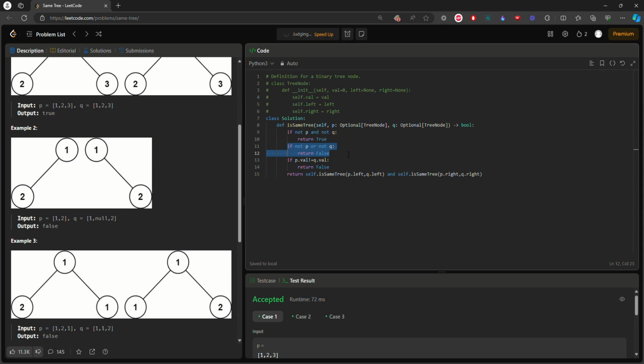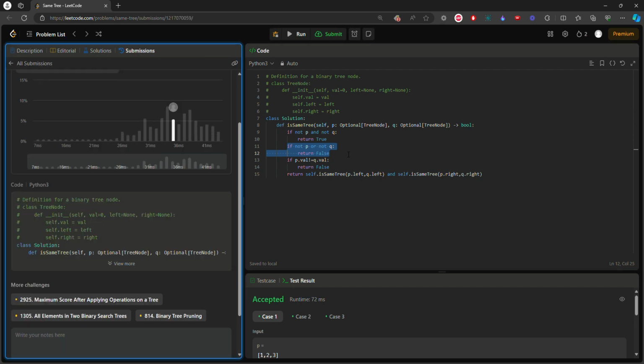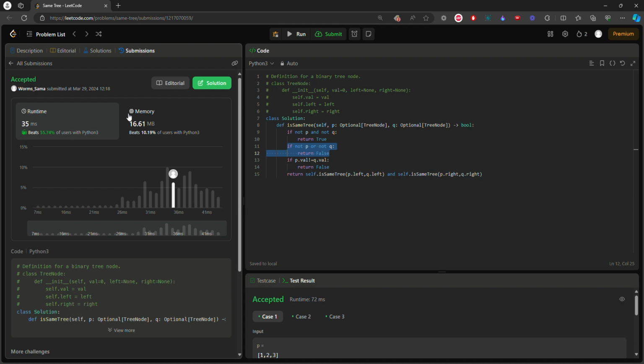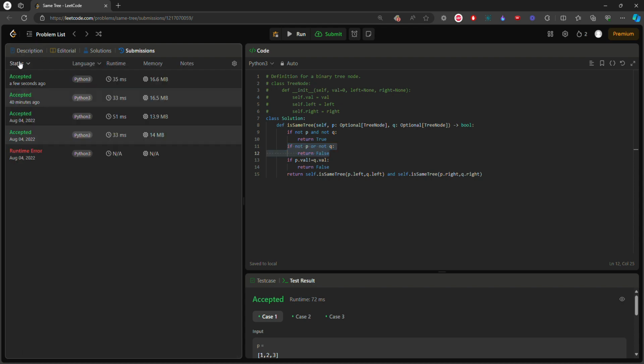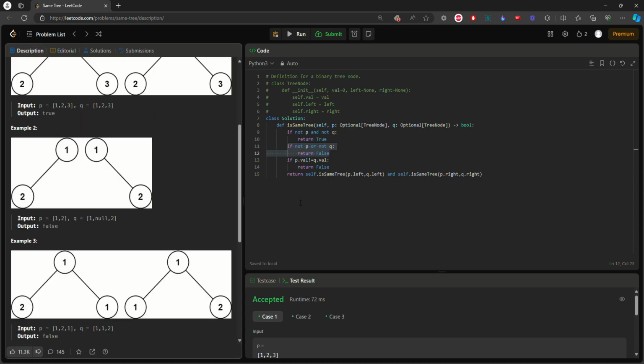Just submit it once. Let us check it out. And it works. It is pretty efficient. And that was the recursive way to do it. And now let's solve it in an iterative manner.